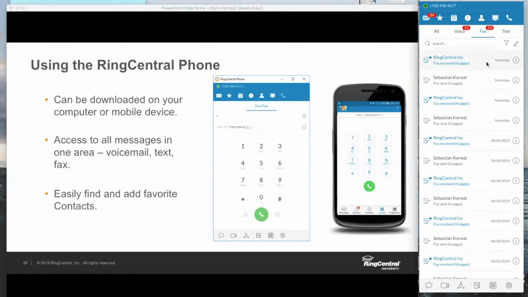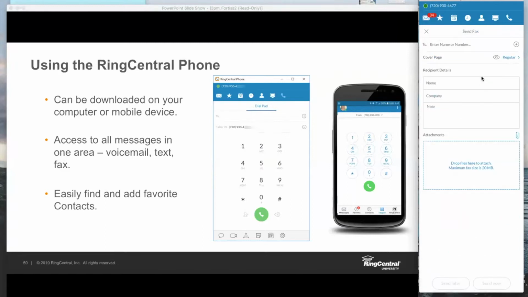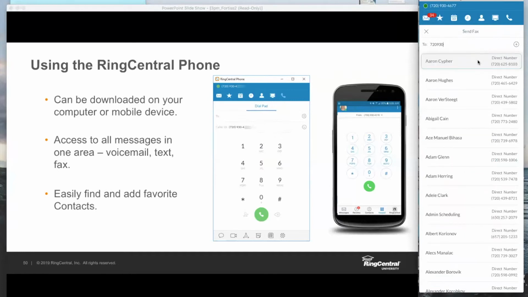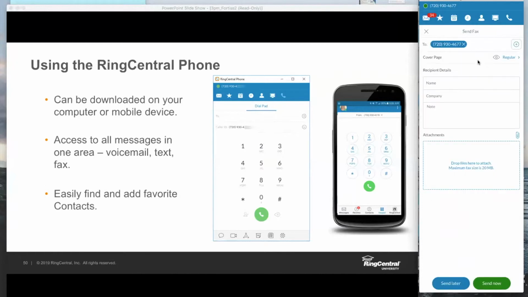Now, how do we actually send a fax? Sending a fax is at the very bottom of the app. It looks like a little piece of paper with a fold. And if I press it, it'll actually ask me where I'd like to send it. So I can type in a 10-digit phone number, for example. It has to be the full 10 digits, so I'll just use my own phone number here. I can set up a cover page, some message recipients, and I can also attach any documents up to 20 megabytes. I can literally drag and drop some from my desktop right into that area.